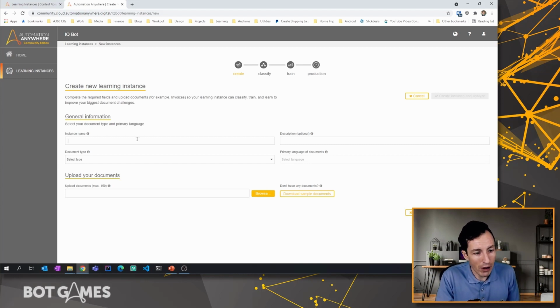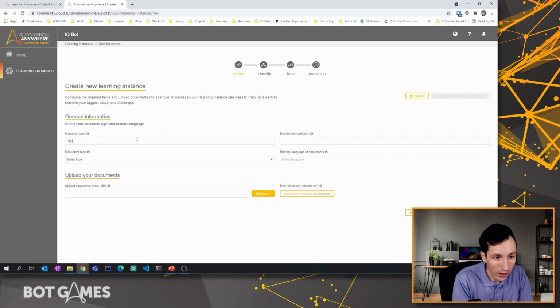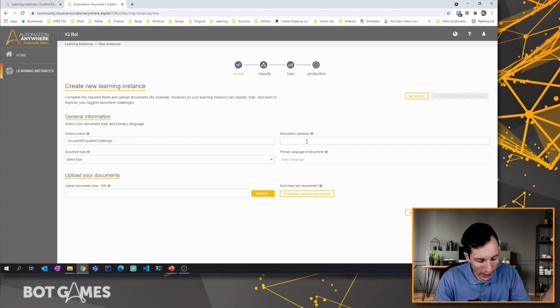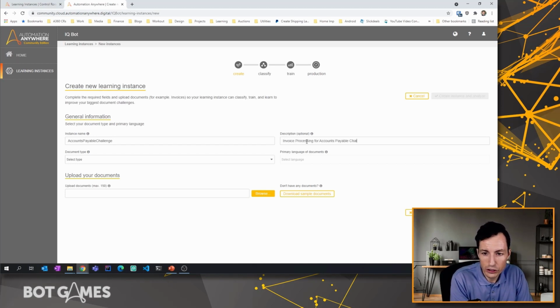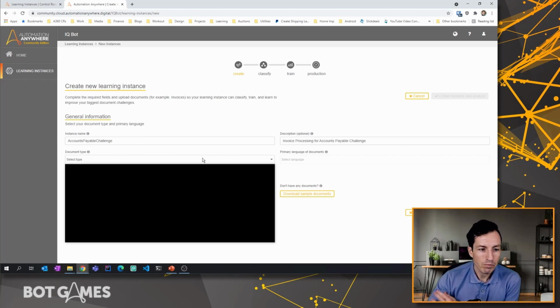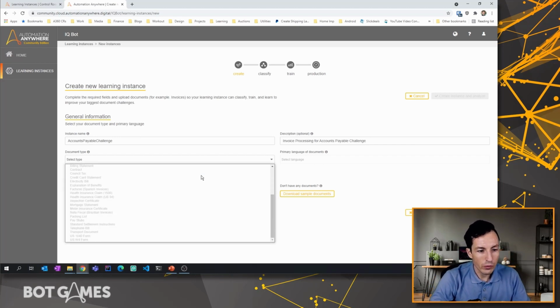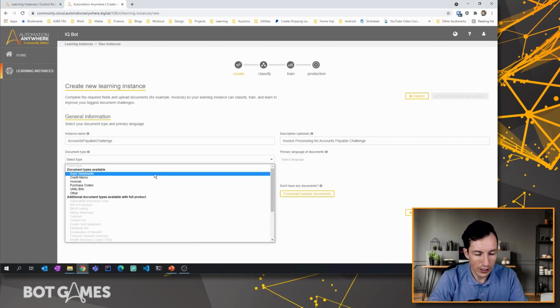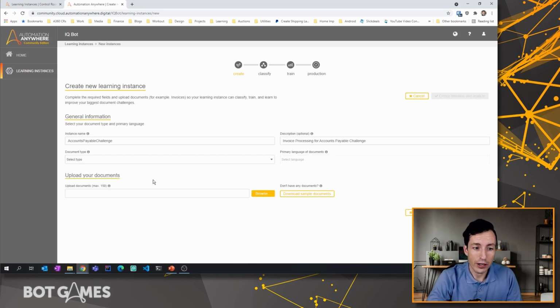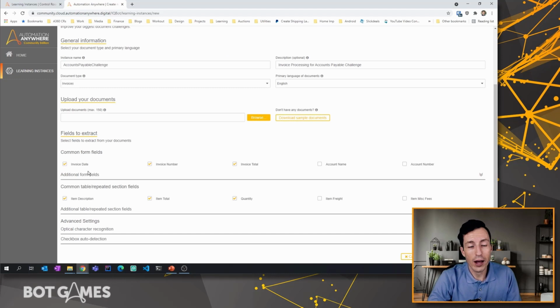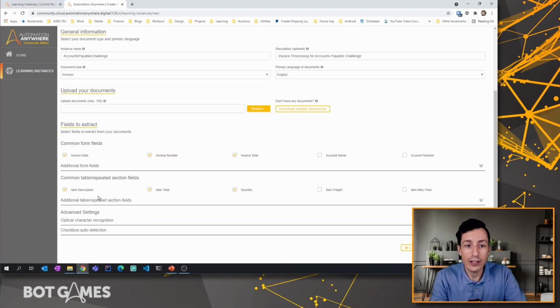So for our instance name, I'm going to call this one Accounts Payable Challenge. For description, it's totally optional. I'm just going to say invoice processing for Accounts Payable Challenge. And then you select your document type. And because we're using Community Edition, we see that there's basically, I don't know, 6 or 7 pre-trained document types. I'm going to select invoices here. And you'll see when I select that, it's going to give me some common form fields and common tabular data fields to extract. It's because IQBot has basically been pre-trained on these different document types.